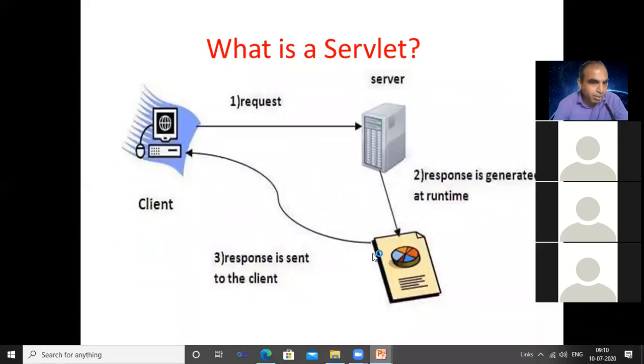Last time also I showed that picture. The client gives the request to the server, and the response is generated in the server. They create the document file and the response is sent to the client. So this picture is clear to you.